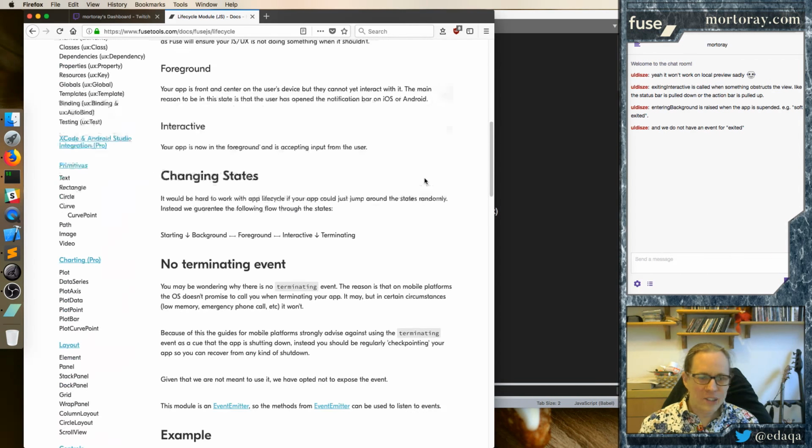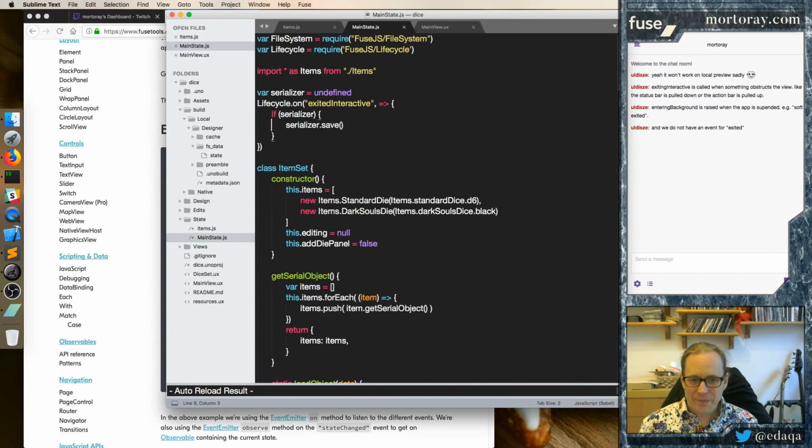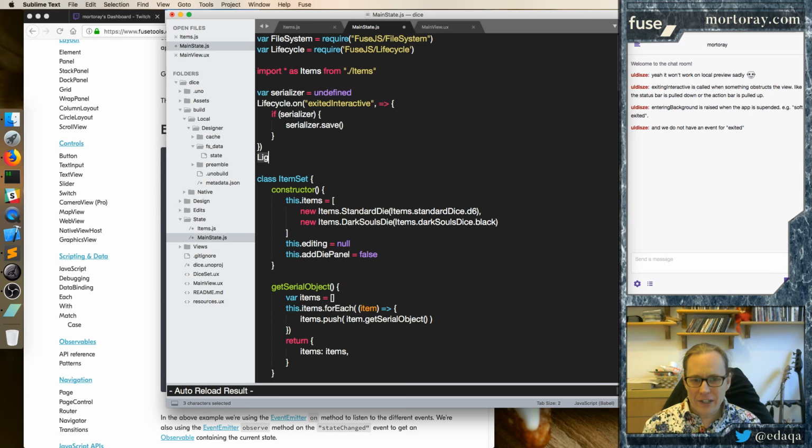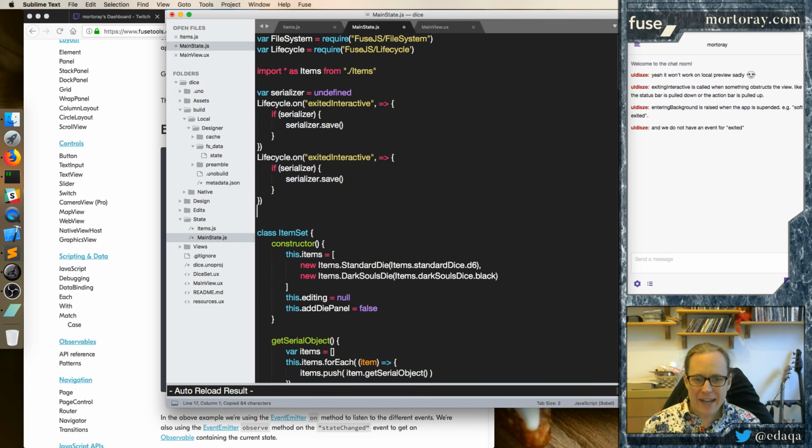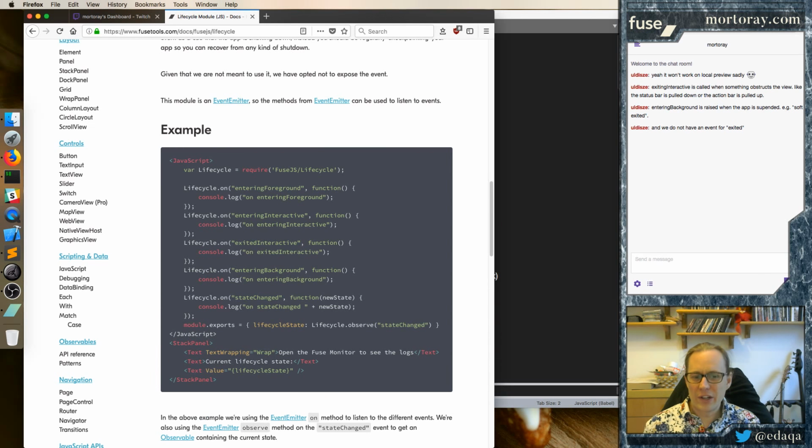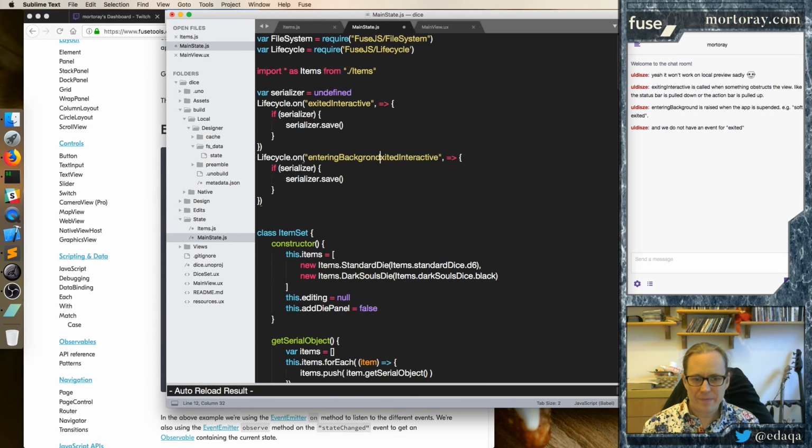For safety, let's just add the second one. I don't know for sure. We can do the same one. We can do lifecycle. I can actually copy this. We're doing the exact same thing, and we're doing entering background. This is something I'd like to actually confirm, whether we're doing the same thing or not.